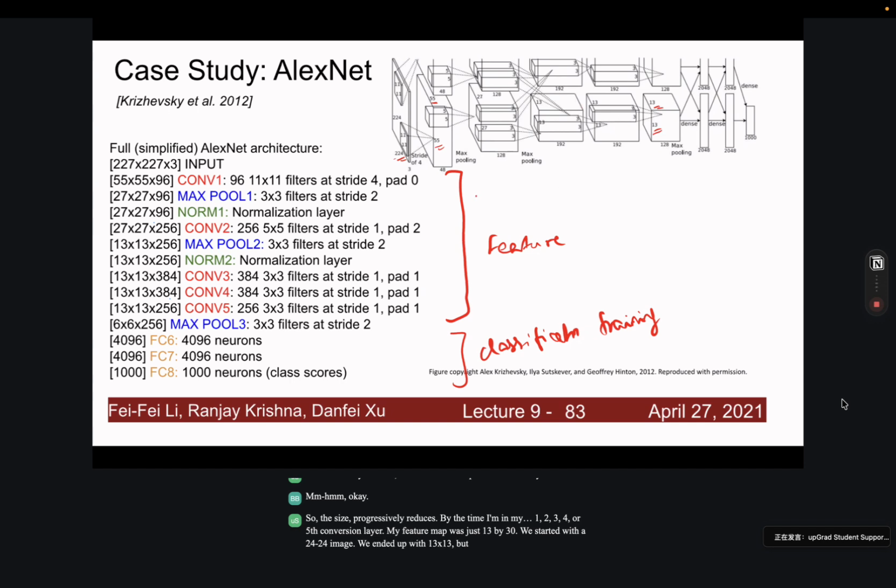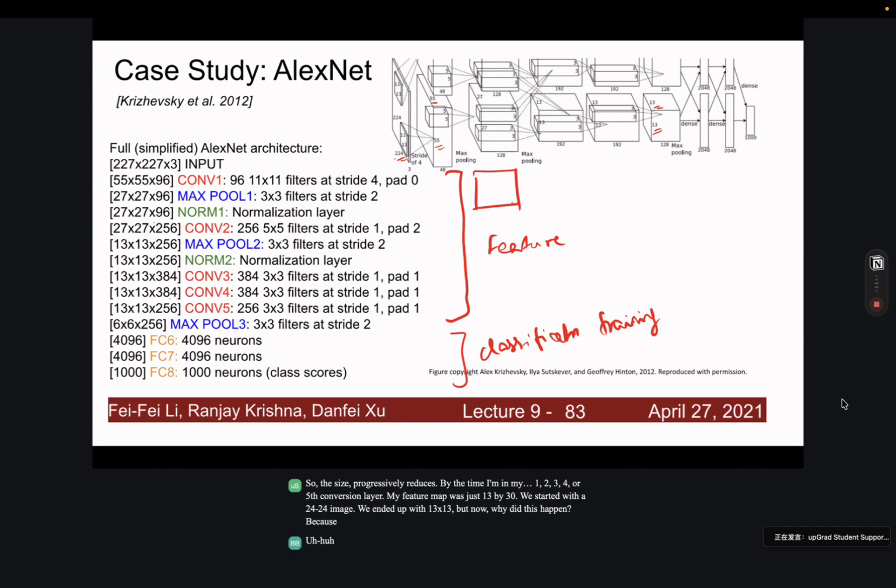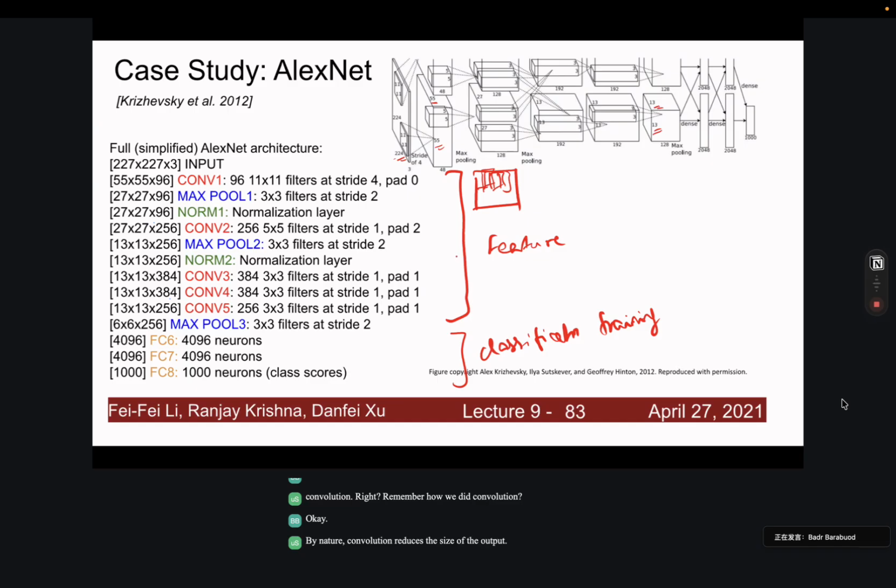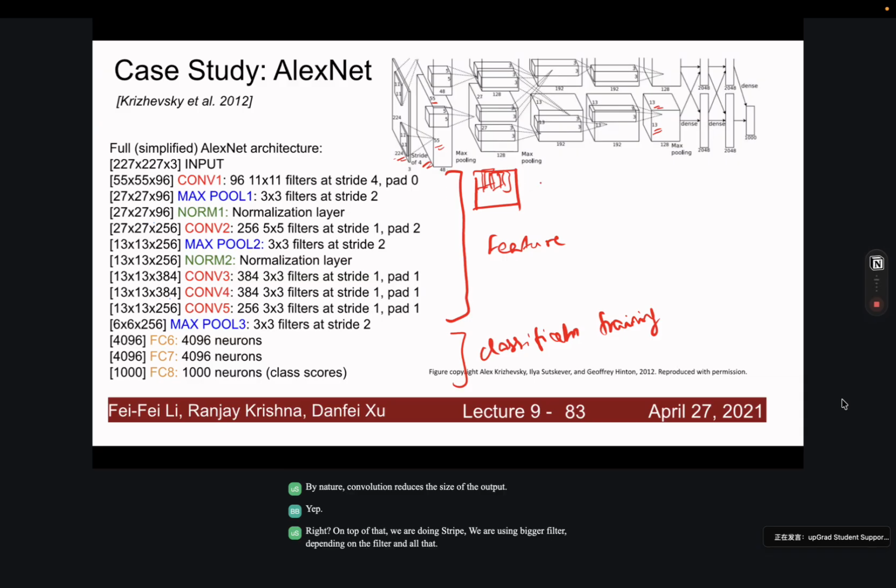But now why did this happen? Because I have my input image and then I'm doing a convolution, right? Remember how we did convolution? By nature, convolution reduces the size of the output, right? On top of that, we are doing stride. We are using a bigger filter, depending on the filter and all that, right? So that is the goal of convolution, to get the feature instead of raw pixels, to reduce the given area into some meaningful representation rather than the raw representation.